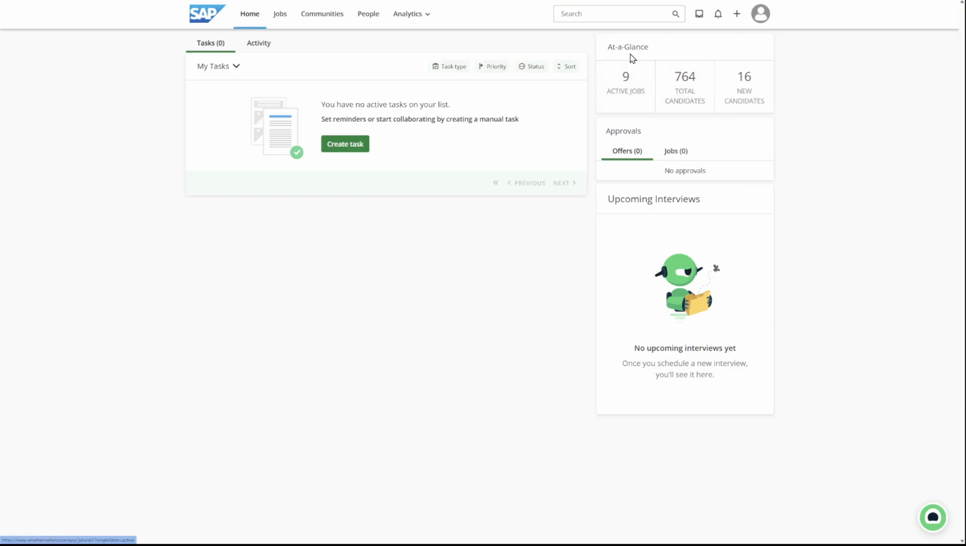But I think the more relevant part is this at a glance, right? And so these are the jobs I'm actively, as a recruiter, recruiting for, the candidates I have, any new candidates, anything I have to approve, as well as upcoming interviews. So from a recruiter standpoint, I think it does give you the information that you need at the beginning. So that's kind of the first part.